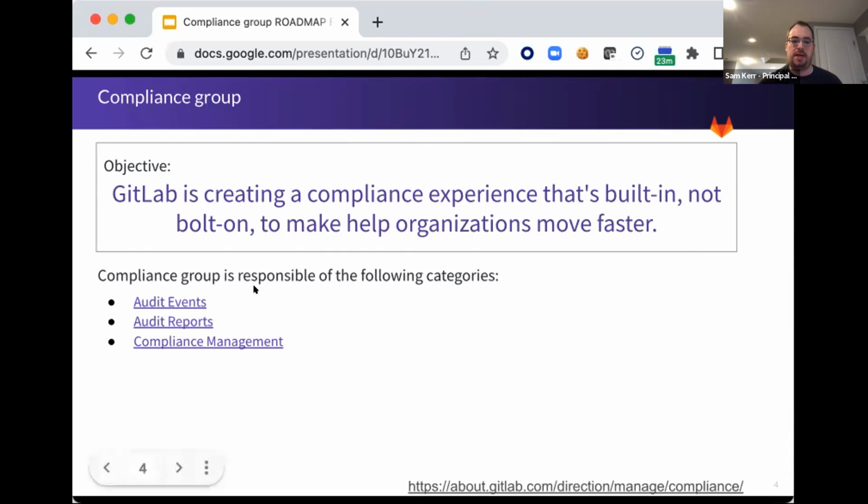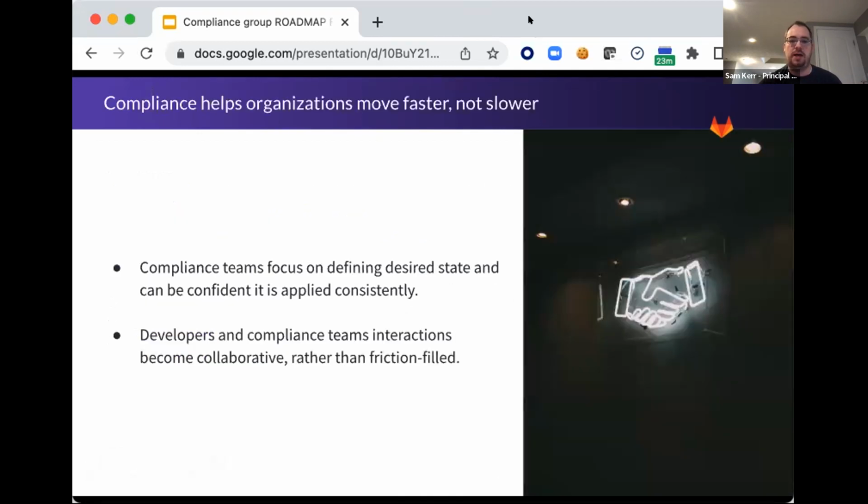We're going to be doing this through 3 main categories that our group has responsibility for: audit events, audit reports, and compliance management. But I wanted to talk a little bit more about how we feel that we can help organizations move faster as a result of the compliance. I mentioned that traditionally compliance has been in separate tools, separate workflows.